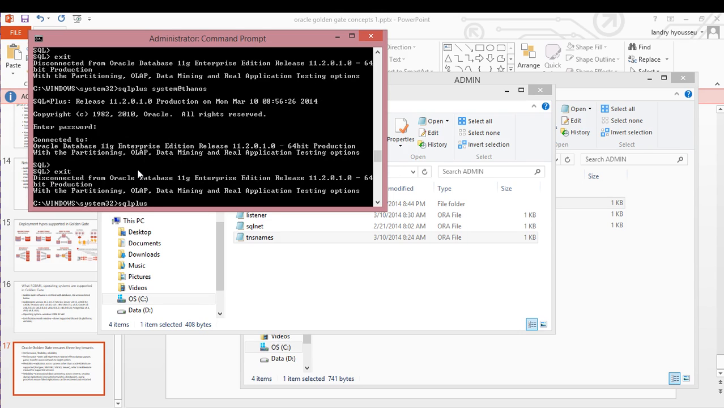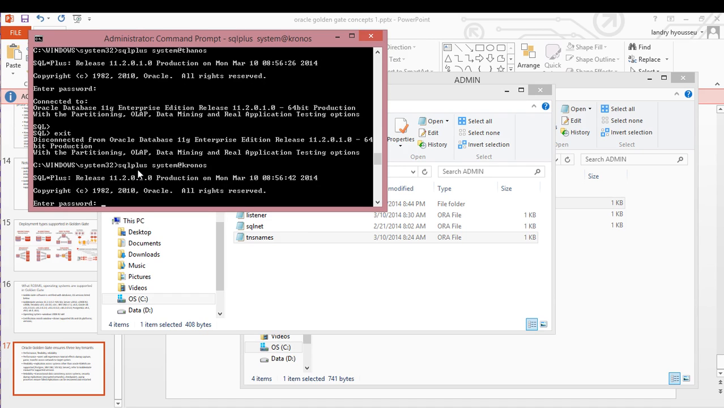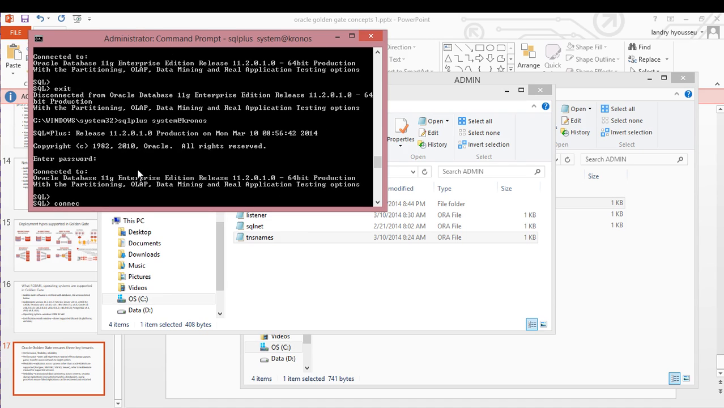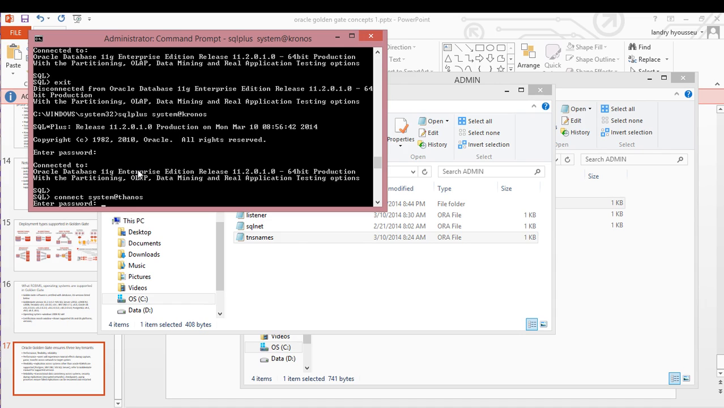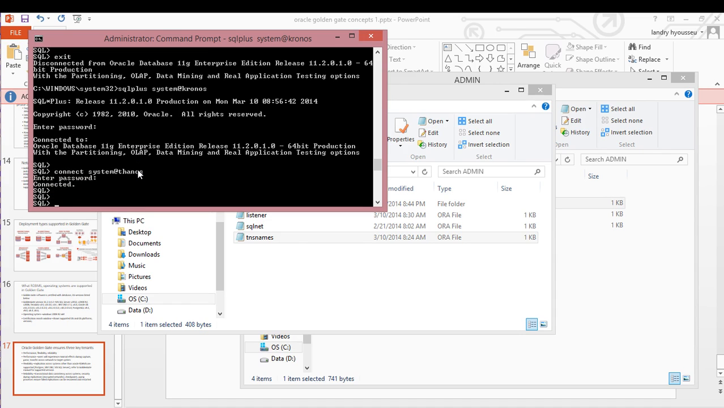Or also, if you want to, I'm going to connect to Kronos, and from Kronos I'm going to connect to Thanos. There you go. So what you have configured now is that you're able to have two databases communicate, or not only communicate, but also connect to the two services.